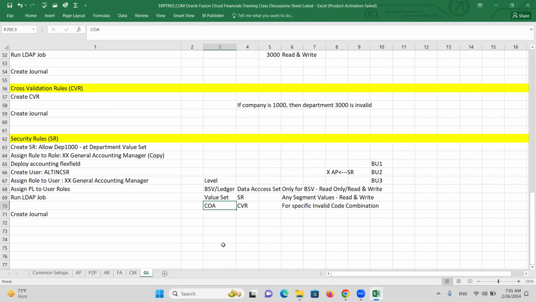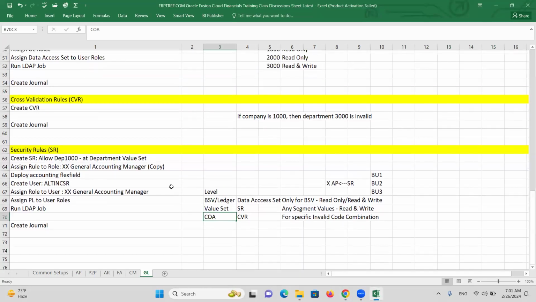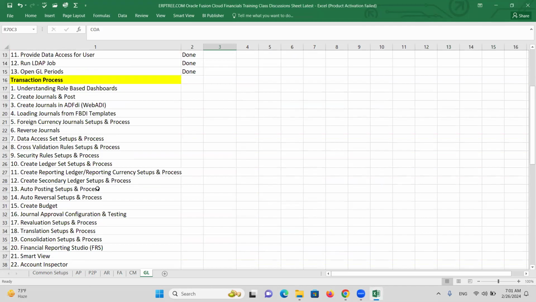Fine. So this chart of accounts you are using in 10 ledgers in 10 countries, the same rule would be applicable. Yeah, that's how it is. Now, done with this, we'll see the ledger set concept.